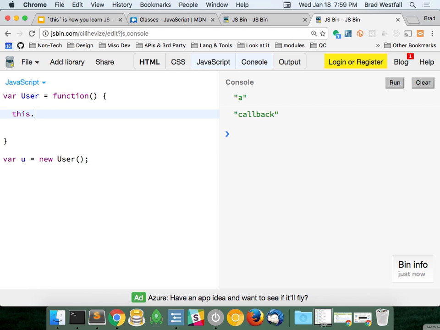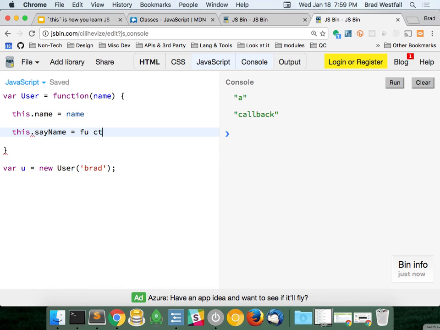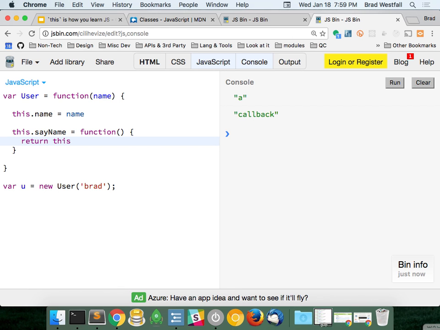So I can say this.name equals name, and then we can pass in a name right here, and then I can pass in like Brad right here, and then I can even have methods like this.sayName equals a function, and we'll return this.name. So instead of calling this sayName, we'll call it getName. All right, so then I can say u.getName, which is going to return something to me, and I'm going to console log that, and hopefully this all works. Okay, so it works.